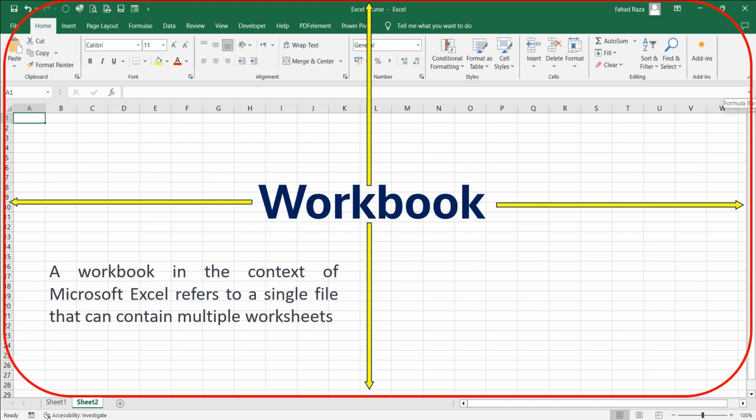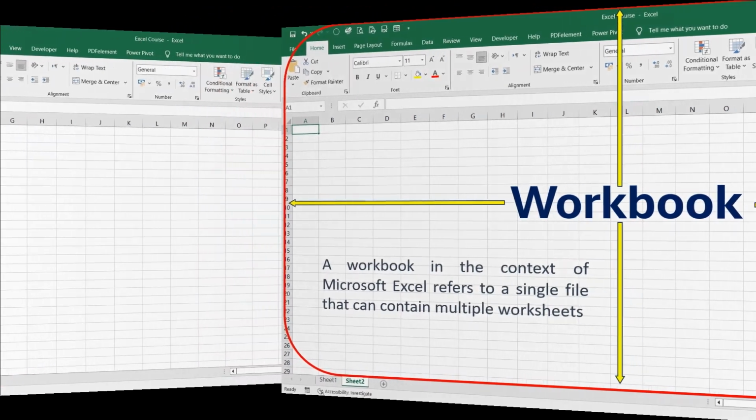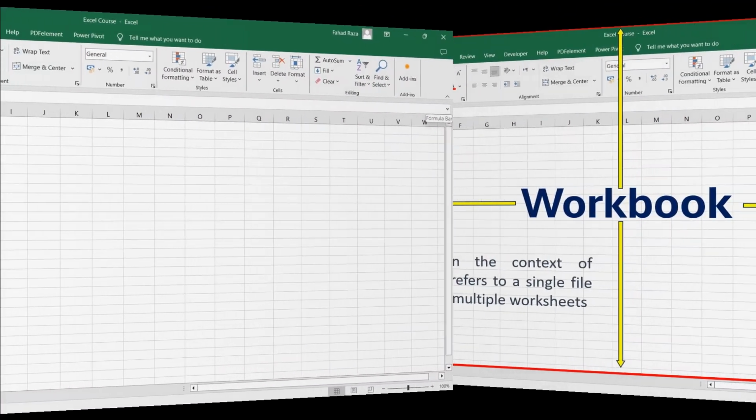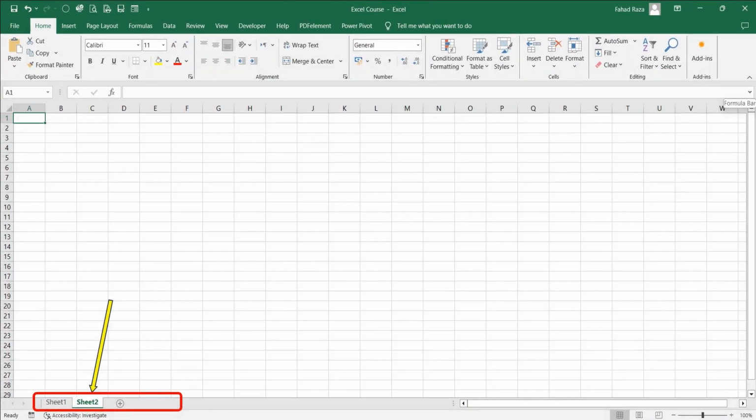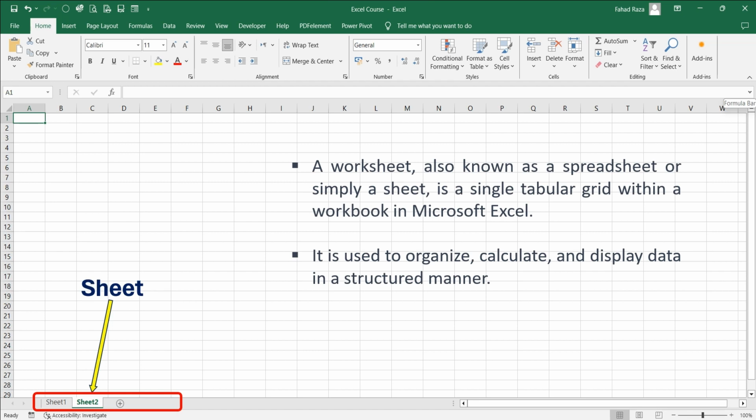A workbook in the context of Microsoft Excel is a single file that can contain multiple worksheets. A worksheet, also known as a spreadsheet or simply a sheet, is a single tabular grid within a workbook in Microsoft Excel. It is used to organize, calculate, and display data in a structured manner.